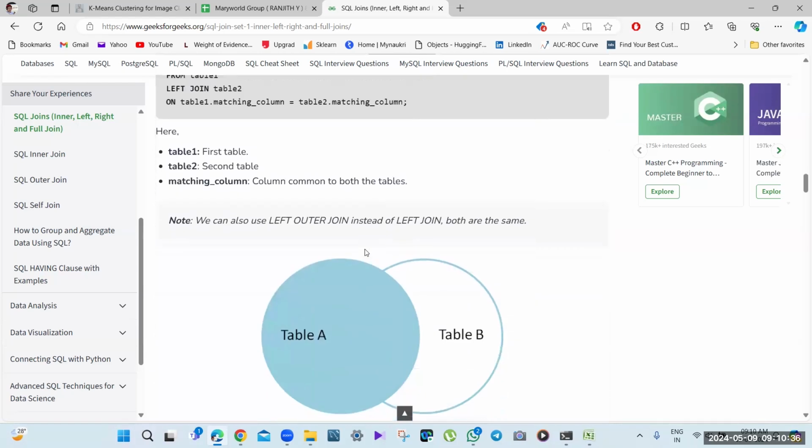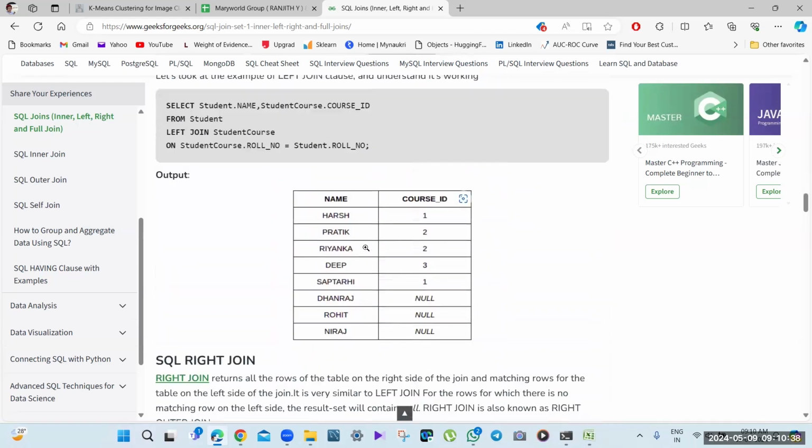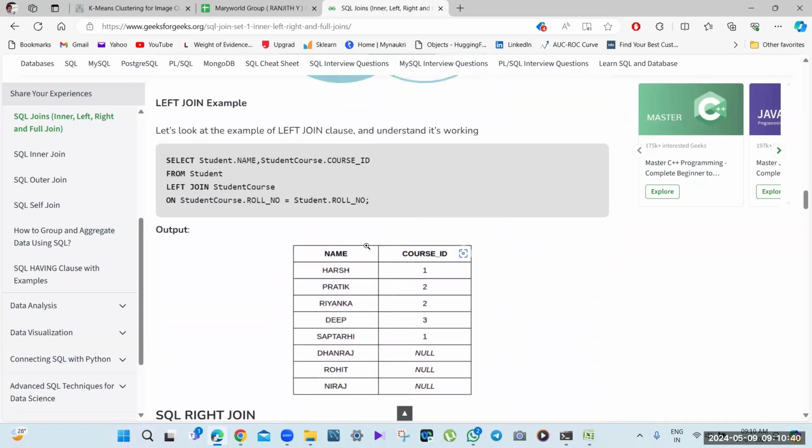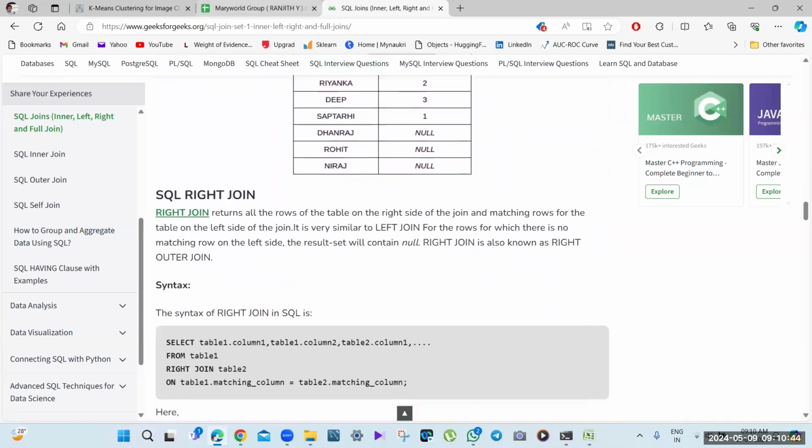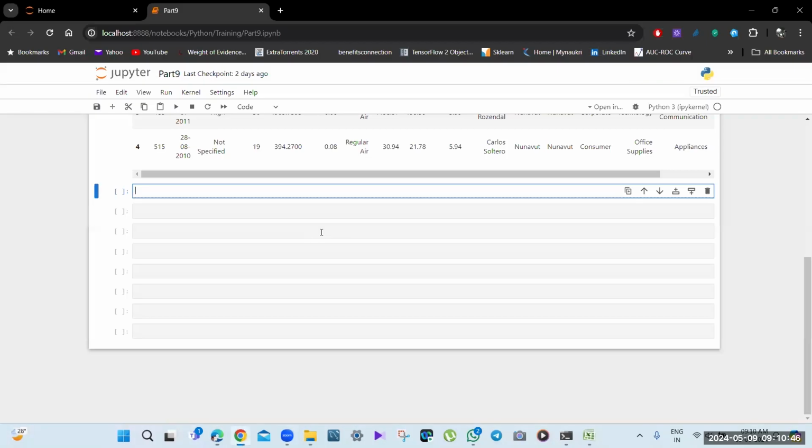So that is what inner join is all about. Similarly, there is left join, right join, and other types of joins as well. Now, for our case, let's quickly create two data frames, so it will be easy for us. How are we going to create data frames? With the help of dictionaries.